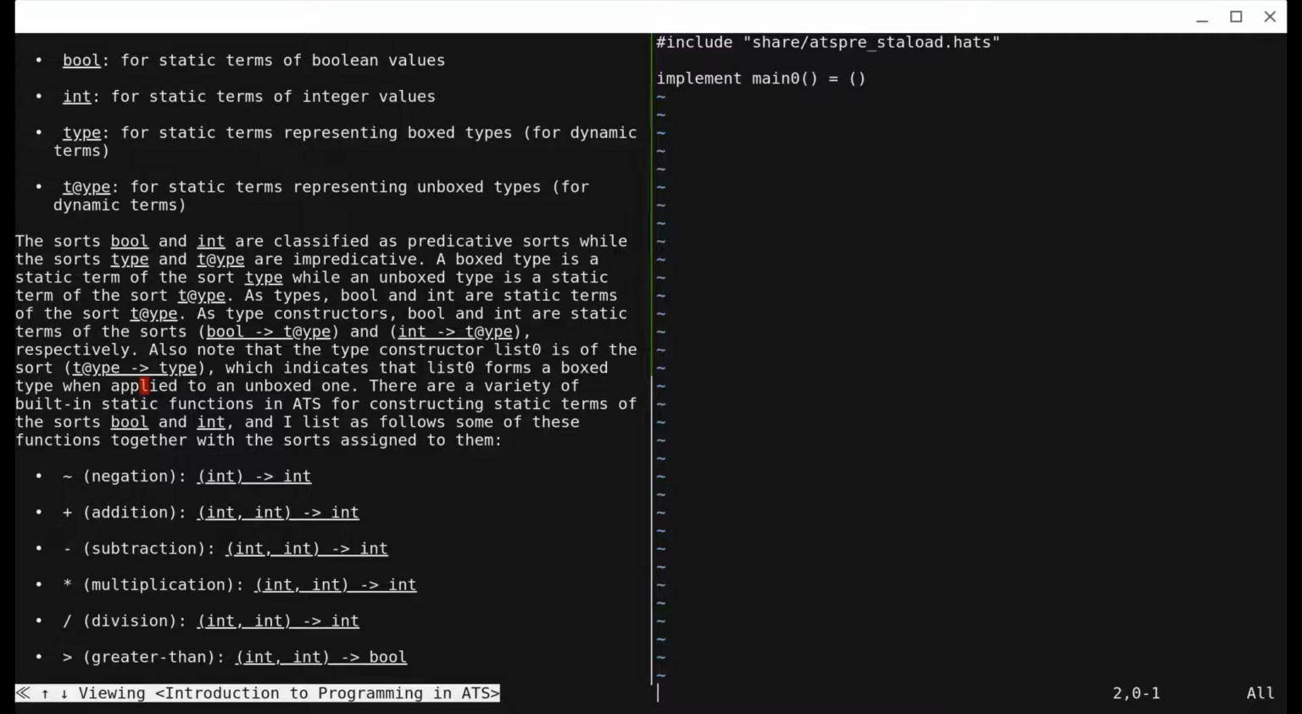As types, bool and int are static terms of the sort t@ype. Okay, so bool of b and int of i are both unboxed types. Oh, and he gives their constructors. So it's like fun bool takes a bool, returns a type. Well, you do it like this.